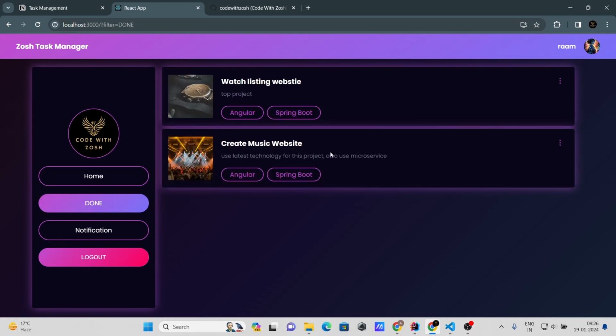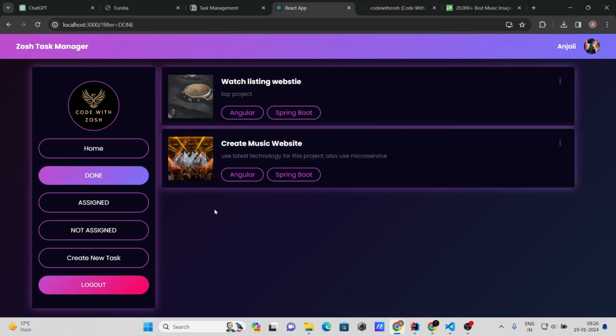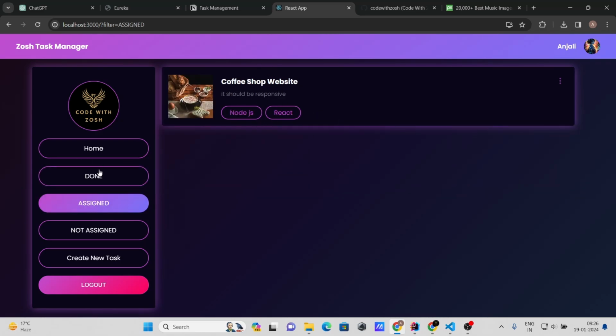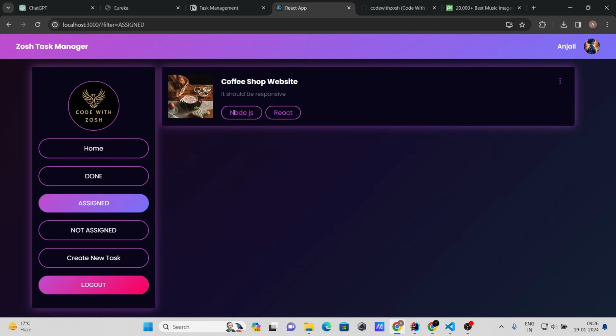All right, so yeah guys, this fantastic filter feature also we are gonna implement in our project. Now let's go to here. Also guys, we have assigned, like this task is assigned, not assigned. You can see these 3 tasks are still pending, which are not assigned to anyone, and this task is assigned. Okay, I hope I have covered all these things.